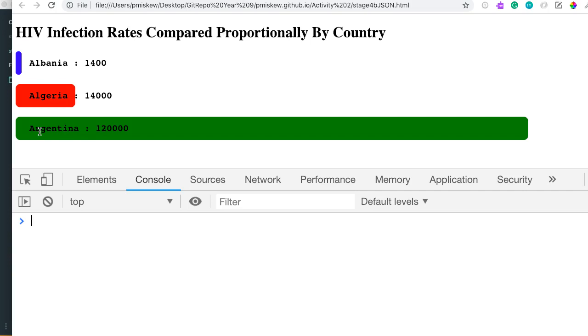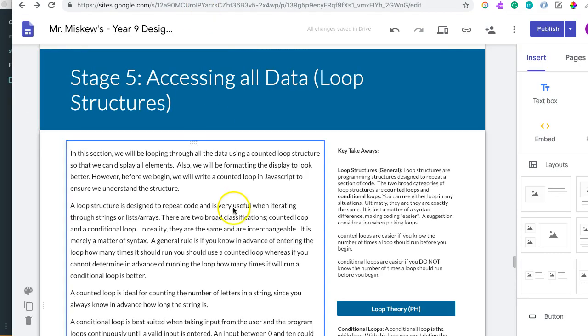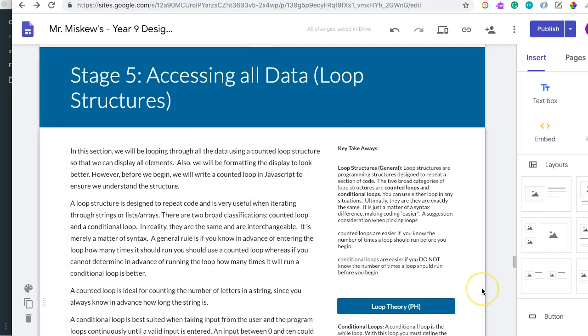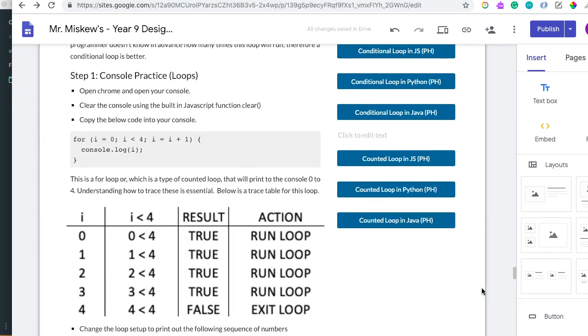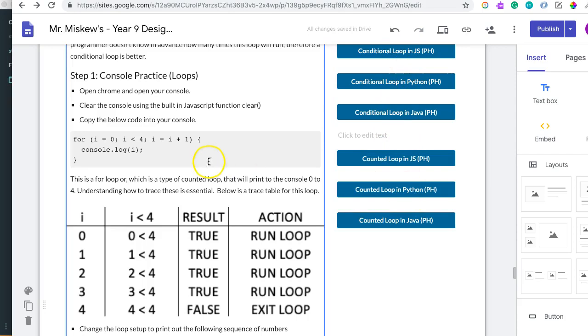And to do that, we need to use a structure called a loop. Broadly speaking, there are 2 classifications of loops: counted loops and conditional loops. If you take a look at the side here, I'll have some theory up and running shortly about each of those. Generally speaking, counted loops and conditional loops are completely interchangeable, but picking the right one will make your coding easier.